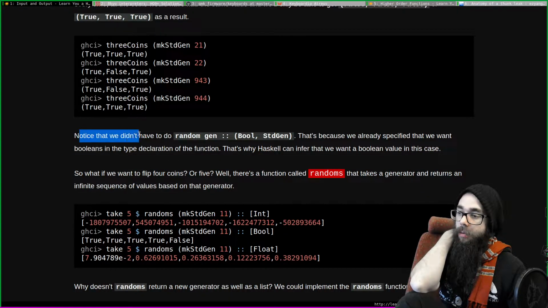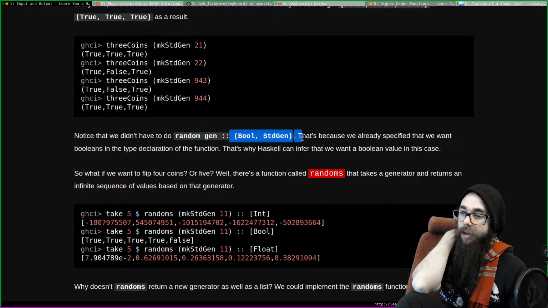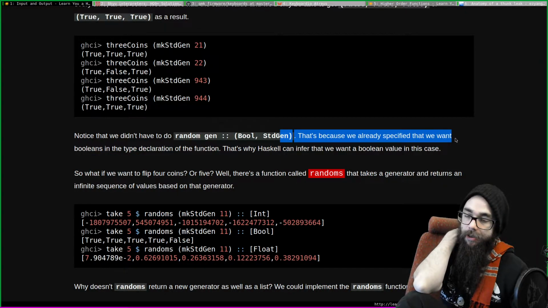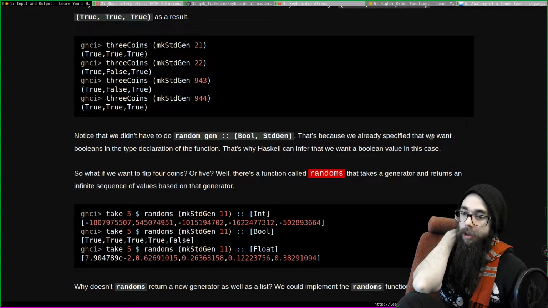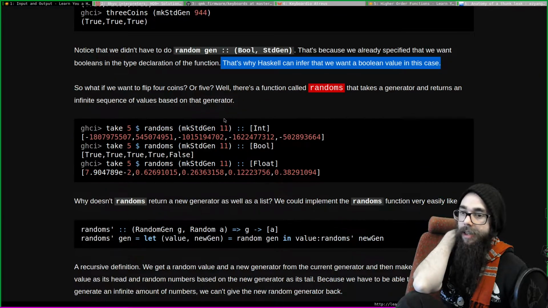Notice that we didn't have to do random gen full standard. We already specified that exactly right here. We want booleans in the type declaration of the function. That's why Haskell can infer that we want a boolean value in this case.